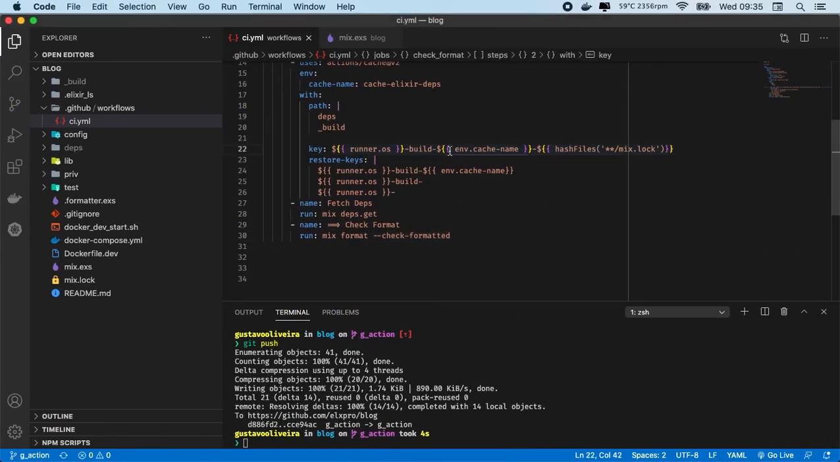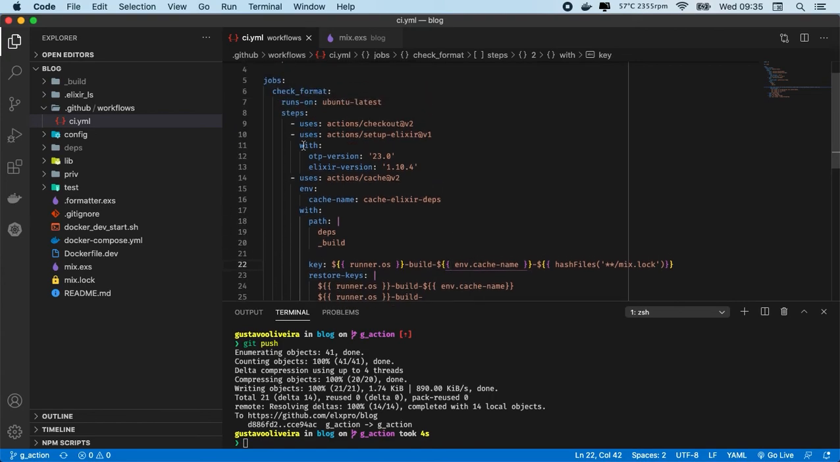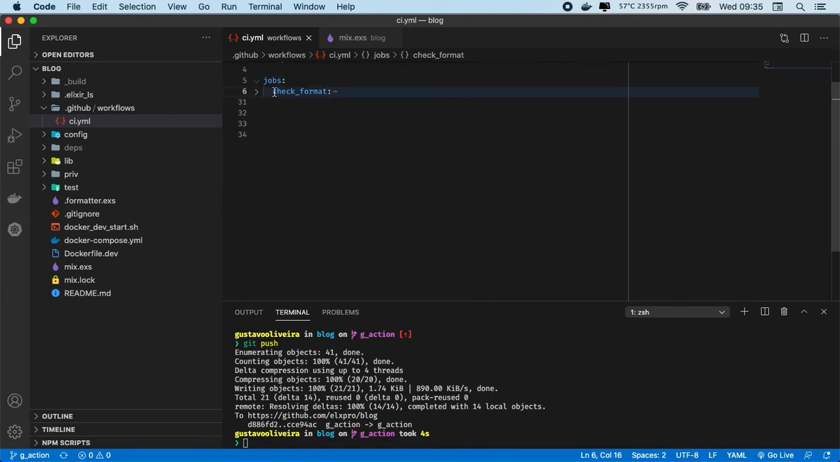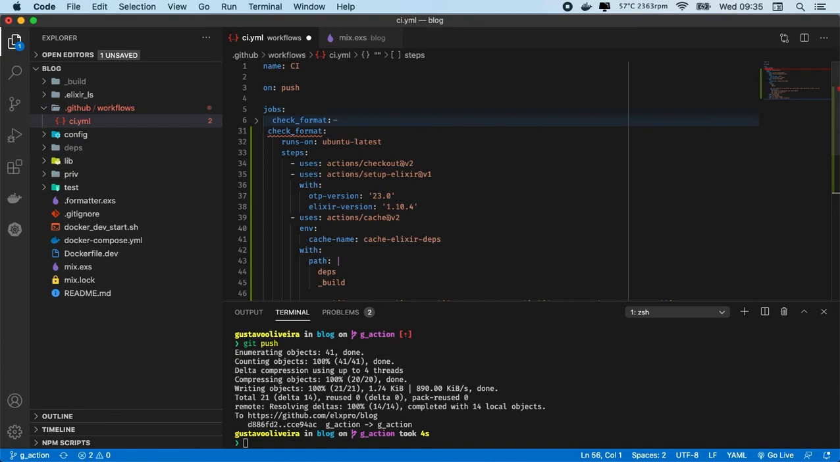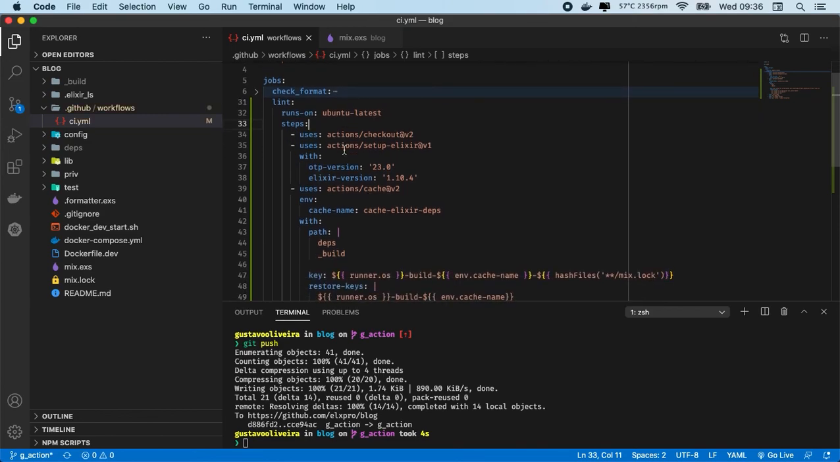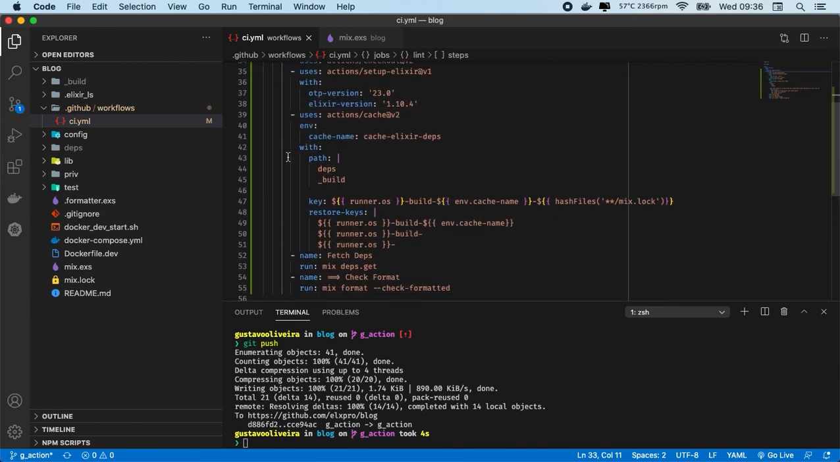Now, if you want, you can execute this pipeline with all other commands that we can do, like Credo and Sobelow. But in this case, I'm going to create other jobs to execute in parallel. So this is going to be easier now. We just need to copy, paste, and create the next validation, which is lint. The name is lint, run on Ubuntu latest, using all these configurations.